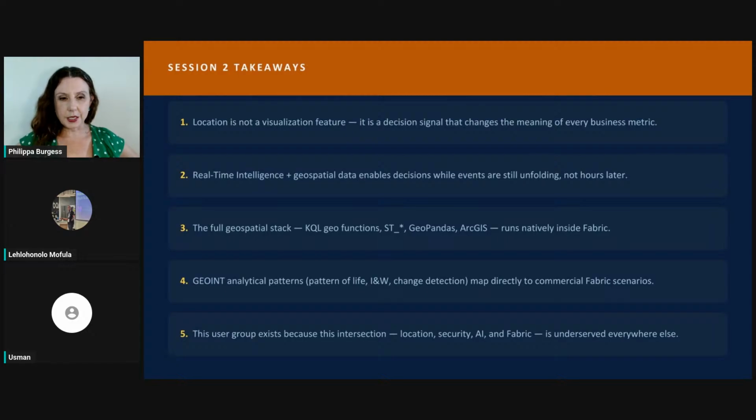So the takeaways: location is not a visualization feature. It's a decision signal that changes the meaning of every business metric. You have the opportunity for real-time intelligence, and geospatial data enables decisions while events are still unfolding, not hours later.